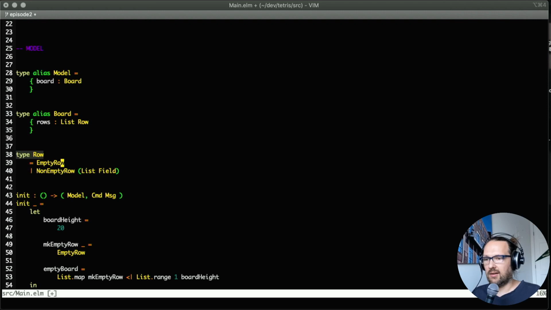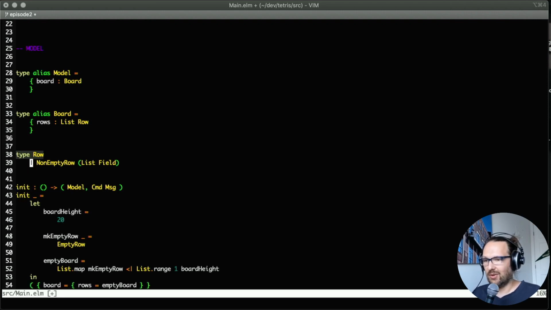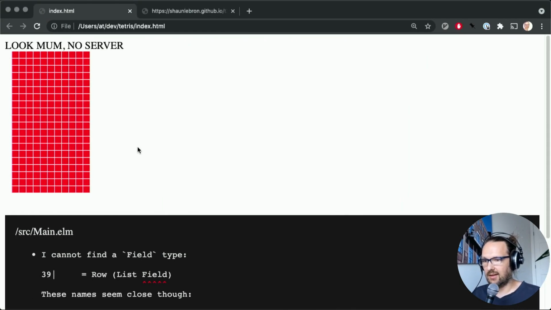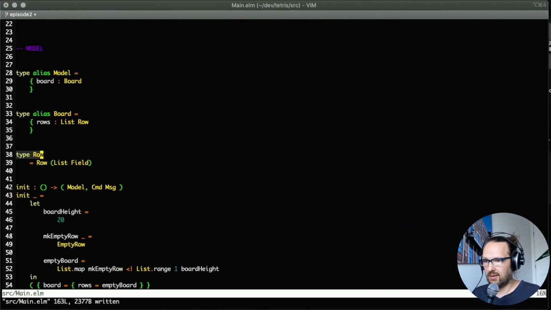Well, I know, but it's kind of hard to explain, and I don't want to just ramble on forever. So I'll just remove it for now, and we'll stick with a row variant. A non-empty row is a bit of a mouthful, so I'm just calling it a row at this variant. And then we can see where this breaks. I cannot find a field type. That's correct, because we haven't declared it.